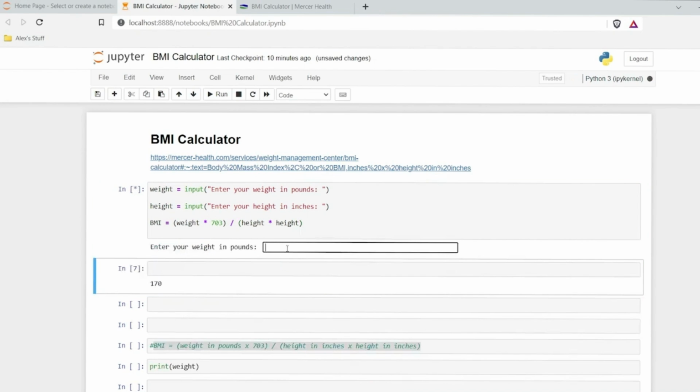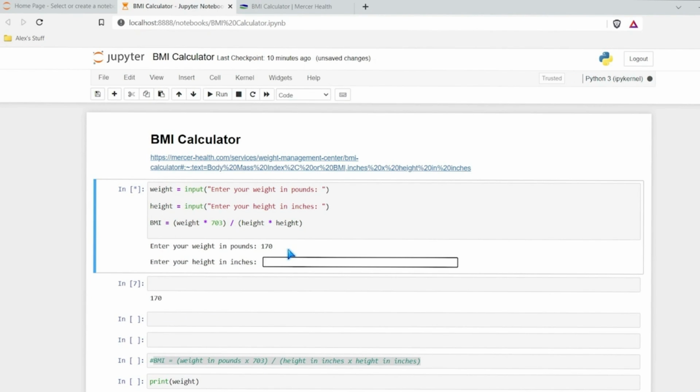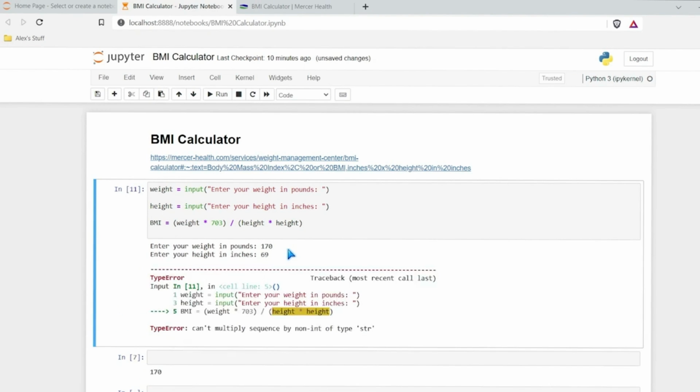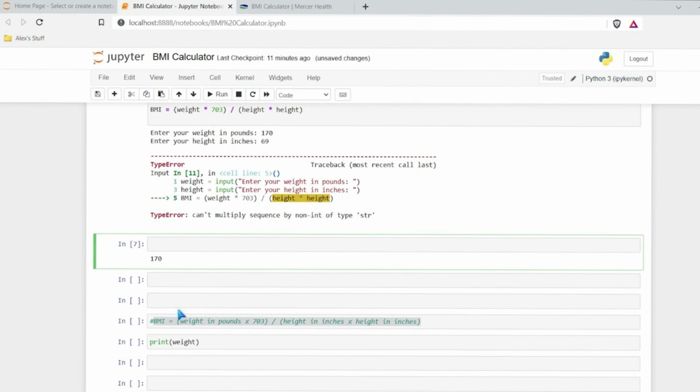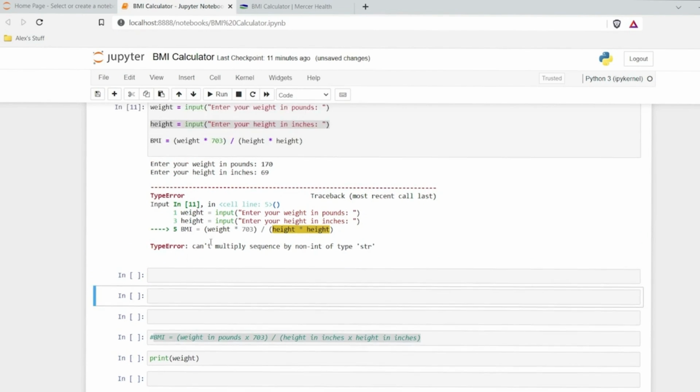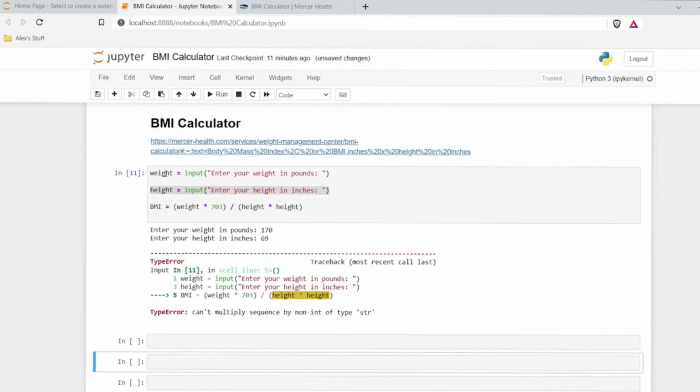So let's run this. We have 170, and that's pounds, and inches was 69. Hit enter. And it says cannot multiply sequence by non-int of type string. That's because these are being stored as strings. So if right down here I do type of height, when we run that, this is actually a string. So we want to change that because we don't need that anymore. Get rid of that. So we don't want it to be a string.